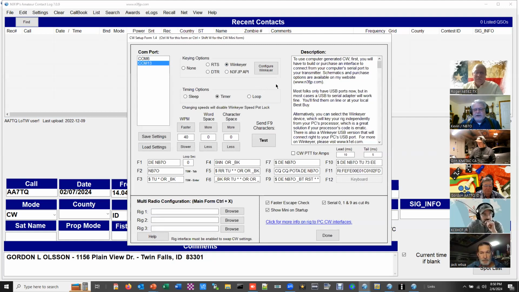I originally put it in because I also, on my radio desk, run Win for ICOM, and I needed that COM port that I used to use for CW keying. All right, so questions on setting up the CW.